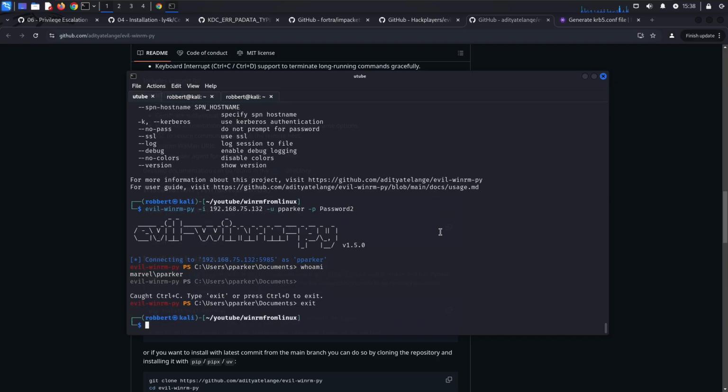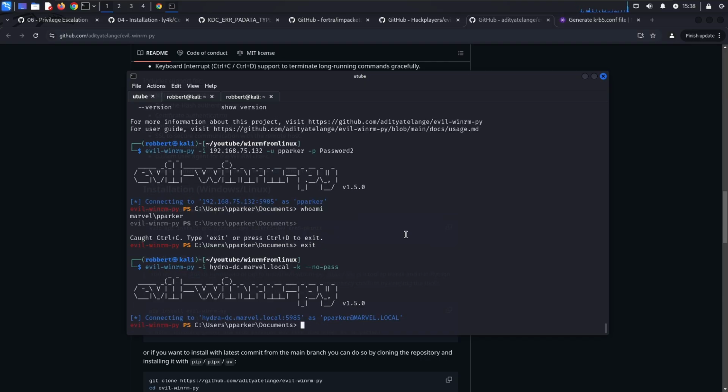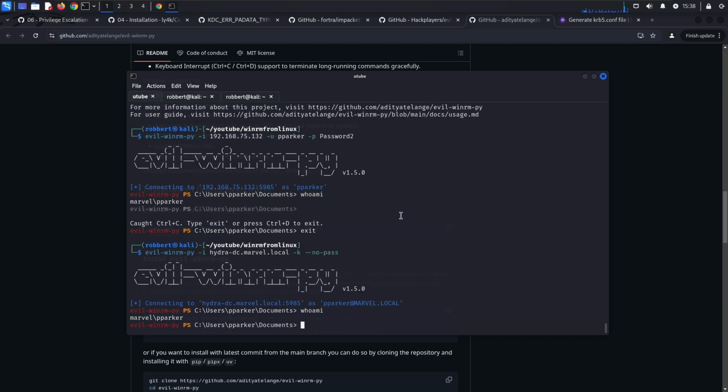And for Kerberos, instead of -r, it's a little bit different. We'll have to specify, first of all, the full name for the domain controller, .idc.marvel.local, and specify -k for Kerberos and --no-pass to make sure it doesn't ask us for a password. That will just use the ticket that we exported earlier. And boom, we're logged in.